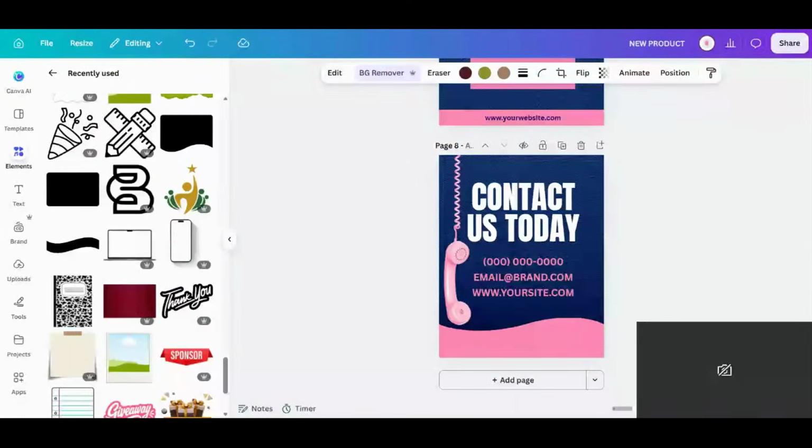So let's see what other brand things that we can add. Of course, stuff with colors, with pictures as well, work really, really nice.